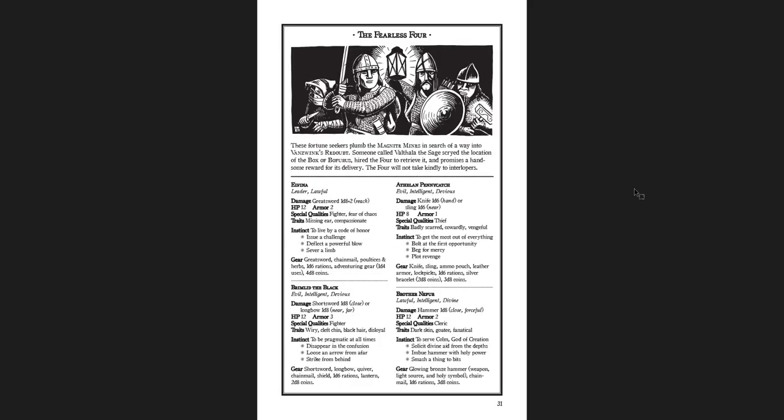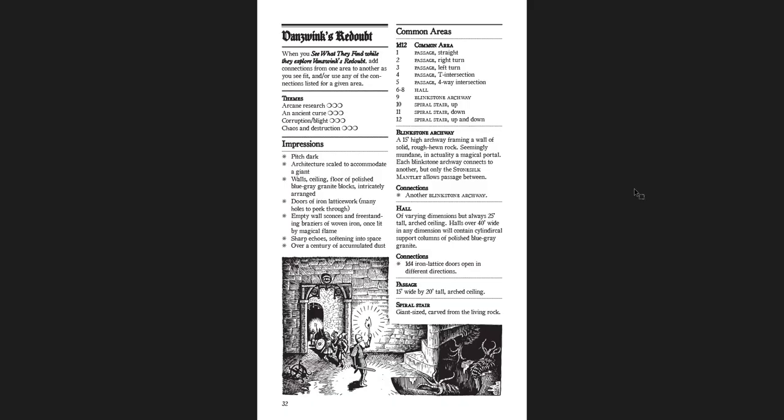These are some people who have started to take over the mine. Or rather, they are a rival adventuring party who are starting to take over it. Or they're there before you, and they're going to not let you come in and ruin their whole plan. Vanswink's Readout, and then another place, a deeper bit, right?